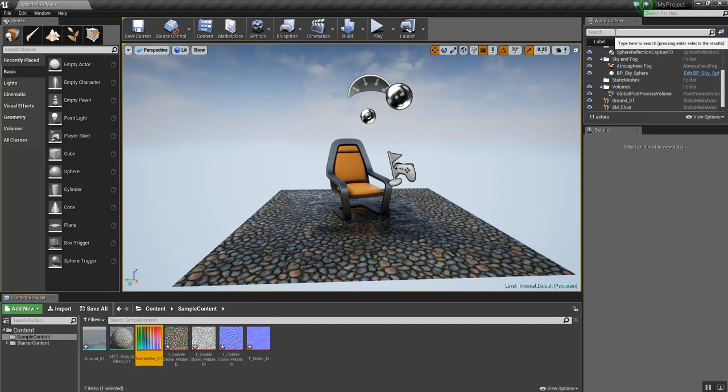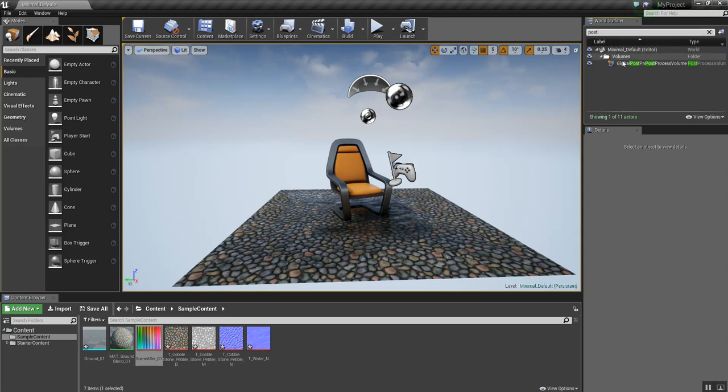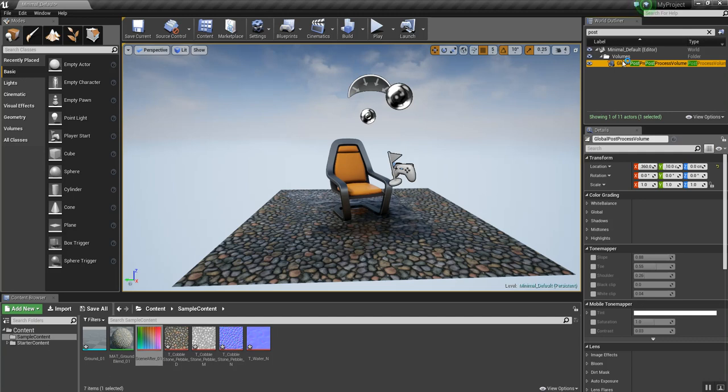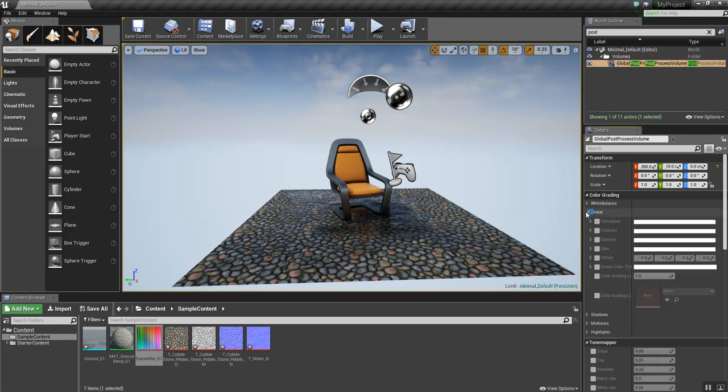Okay? In the world outliner here, I'm going to type post and I'm going to find the global post process. Select the global post process. In the settings here on the right side, under color grading, unroll global, turn on color grading LUT, and then drag and drop your texture.